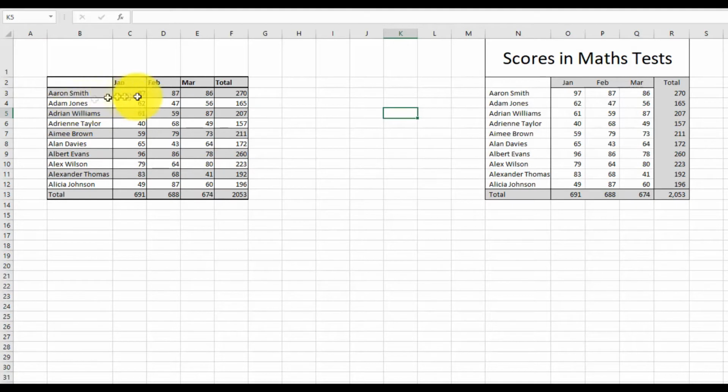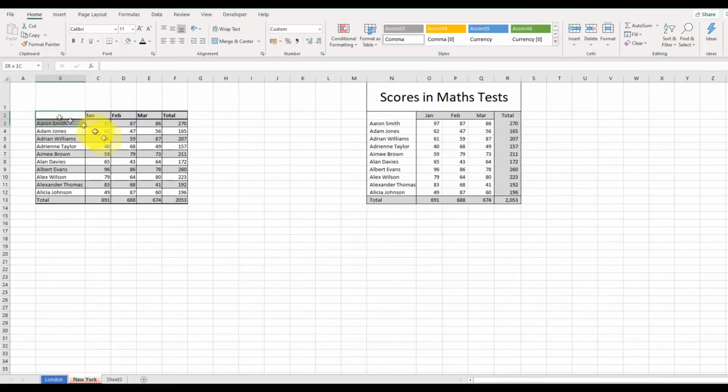So as you see, it's basically the same table. It's got the same data in, the same names, the same months. It's got this added at the top, and it's got this formatted a bit differently. So I'll just show you how you can make a table like that from the same data. So first of all, let's copy this.